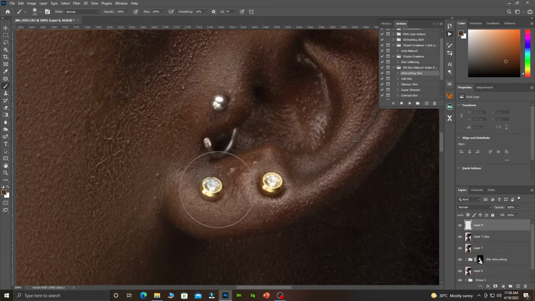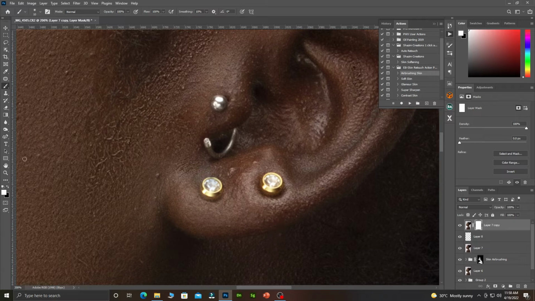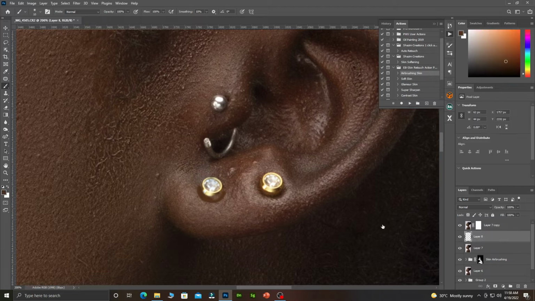Then we will paint. Don't worry about how you are seeing it, don't worry. Okay, so let's see, it's not showing. Let's create a layer mask for this one. Then since it's black, let's use black. So you paint over here, so you can see that it is showing. Okay, it is showing. So we continue.